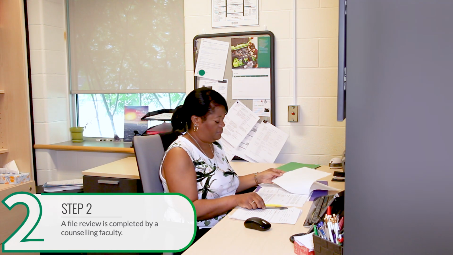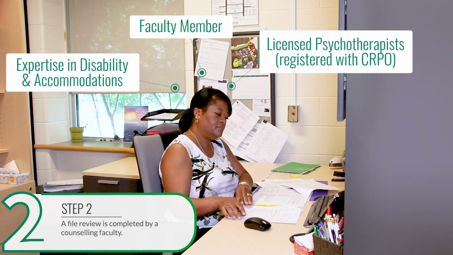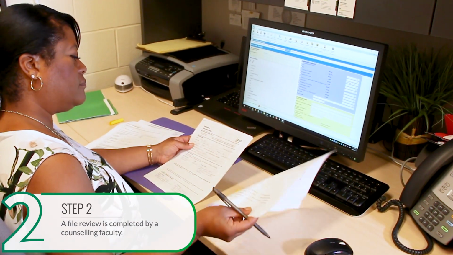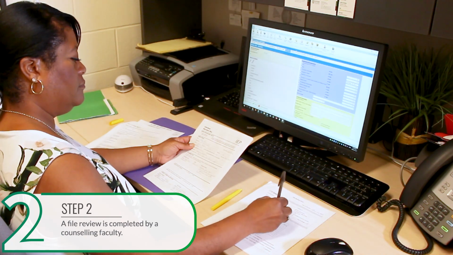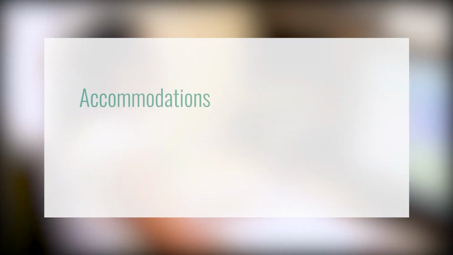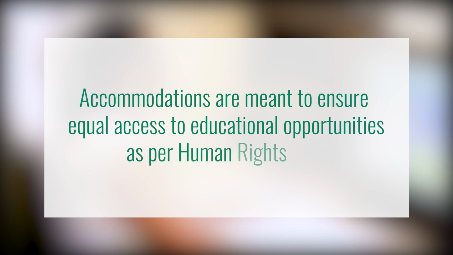A file review is completed by an ASC counselor who is a faculty member and a licensed psychotherapist who has expertise in disability and accommodations. The file review process examines medical reports, the academic environment, and the functional limitations. Then the counselor recommends academic accommodations. Accommodations are meant to ensure equal access to educational opportunities as per human rights law.